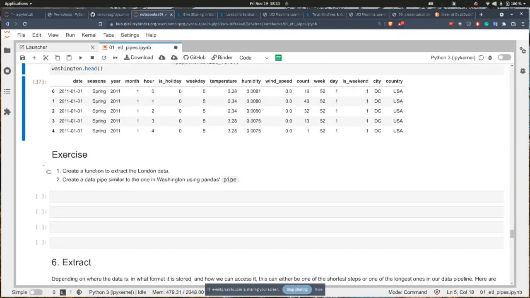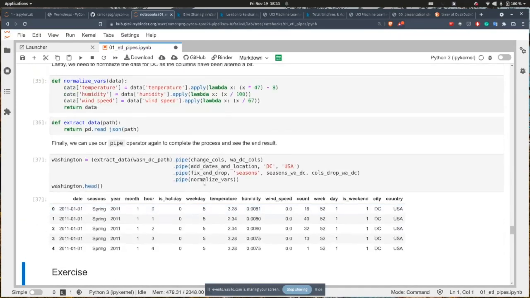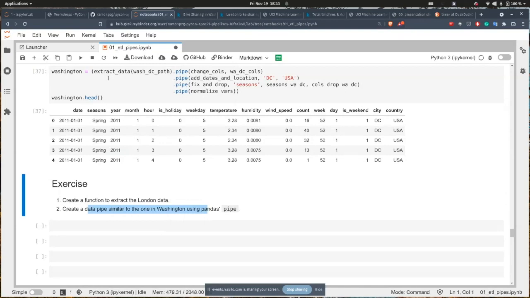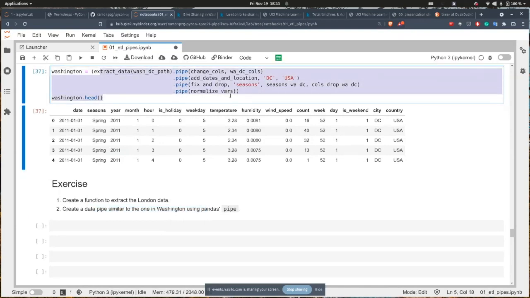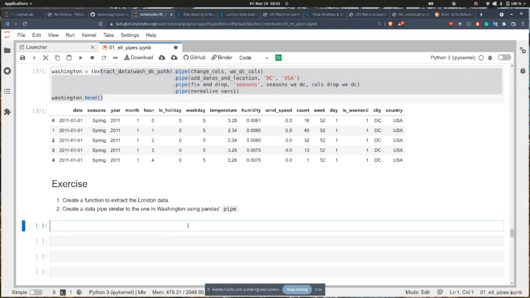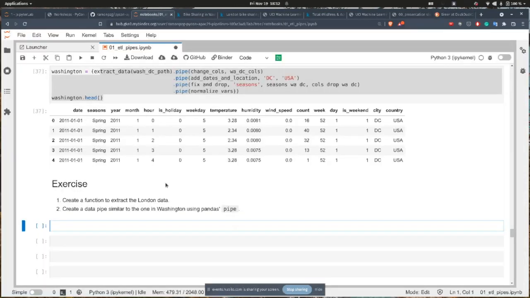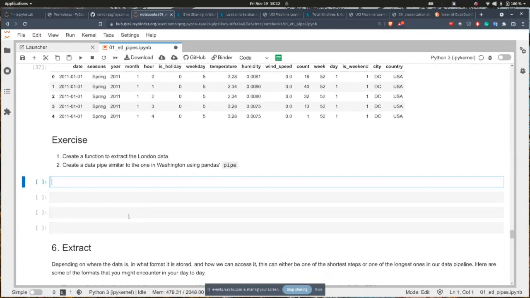So here I have a little exercise, and I want you to create an extract function and then a data pipe similar to the one in Washington, D.C. The functions have already been created, and they're above you. So all you need to do is create something similar to this with the functions that we just created, but for London. I'm going to give you 5 minutes for that, and then we will continue. We're almost done with this one, and we are very much on time for the rest of the tutorial. The second part is a little bit longer, so we're very good on time.